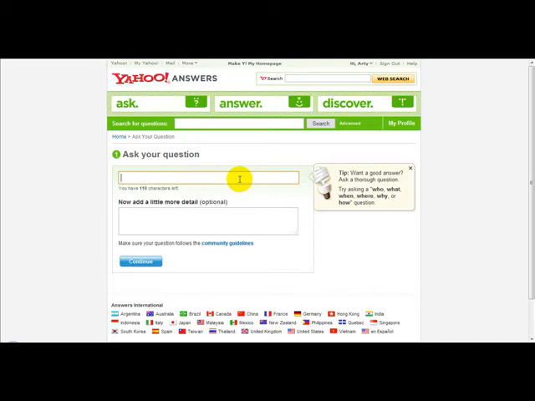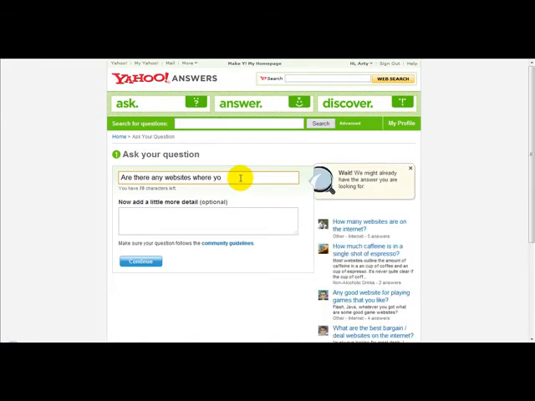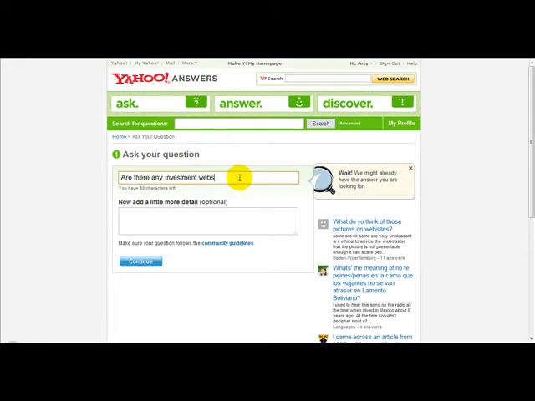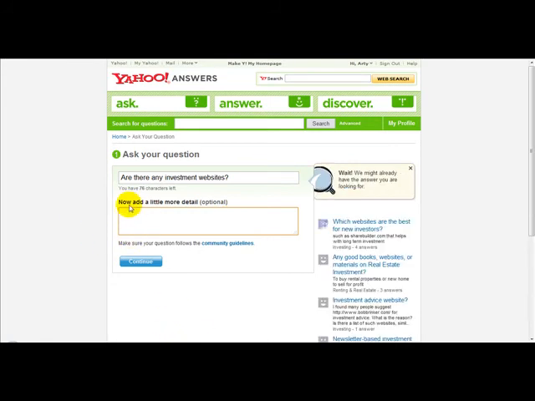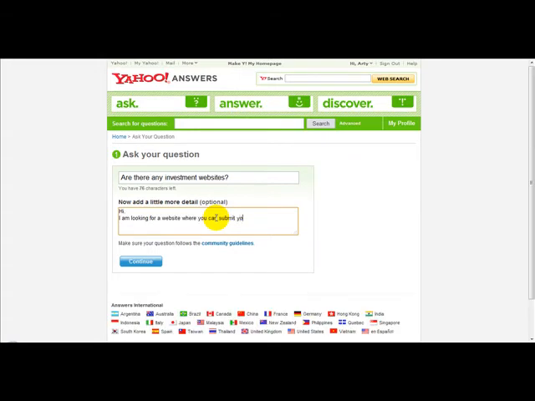The question that I want to ask is, let's just pick a question: are there any investment websites? The second box gives you a bit more detail for your question. Hi, this is an example. I am looking for a website where you can submit your business ideas to potential investors. Next, I'm going to click continue.